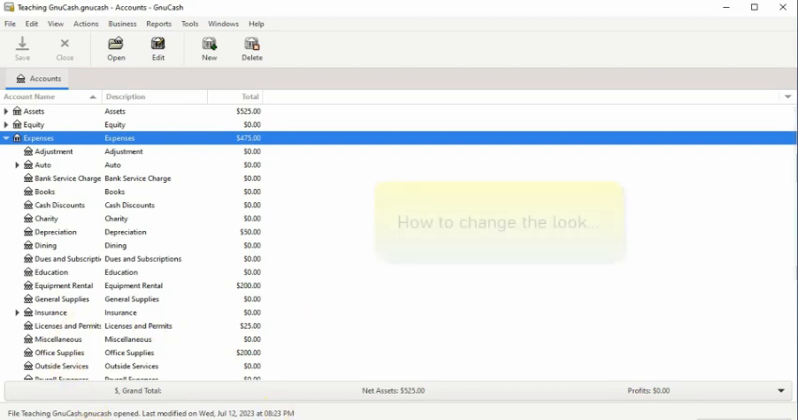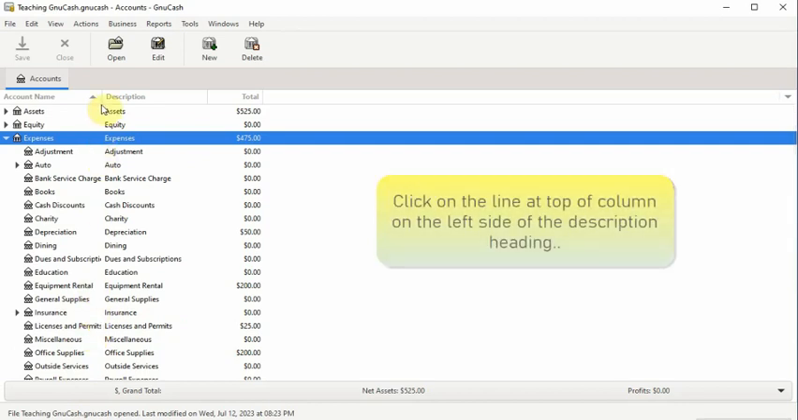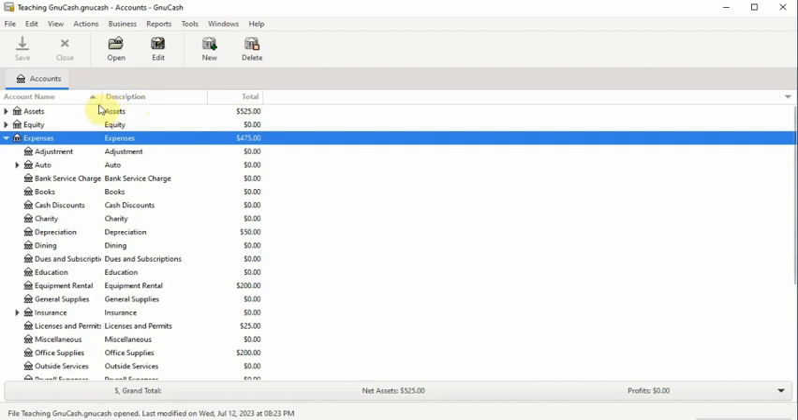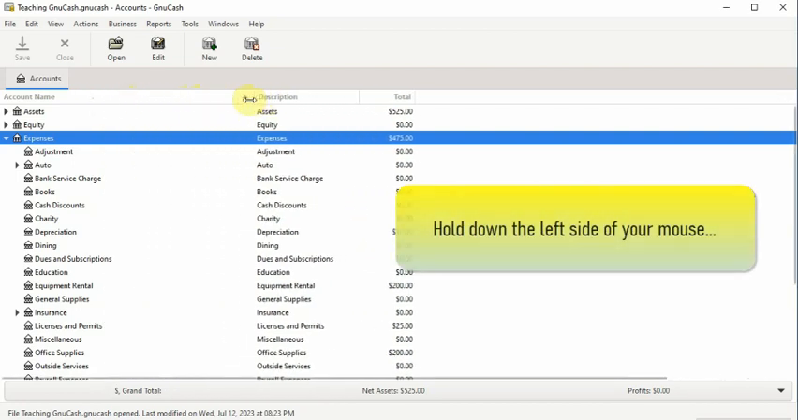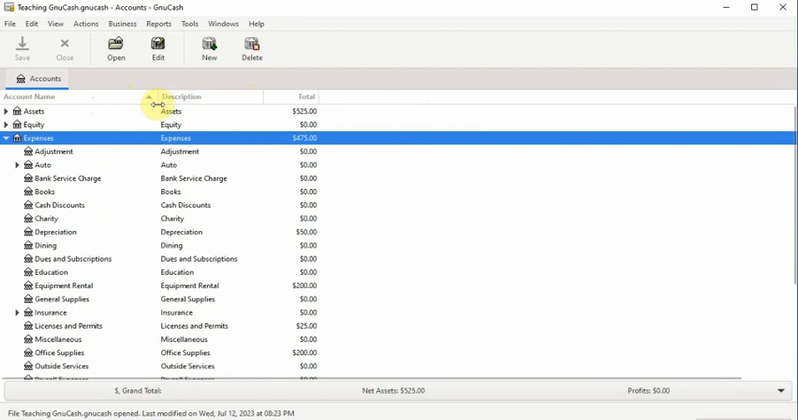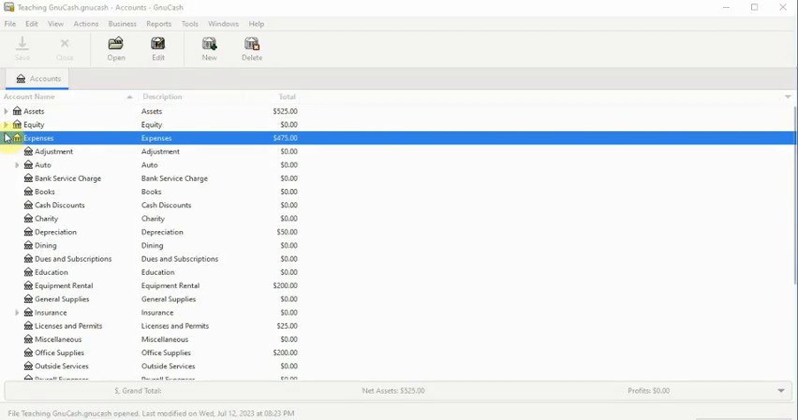Now here on the account screen, we can make a few changes to the look. For instance, you can widen the columns to expand the view. To widen a column, click on the line at the top of the column on the left side of the description heading until the arrow appears, and then hold down the left side of your mouse and drag the column to your desired width.